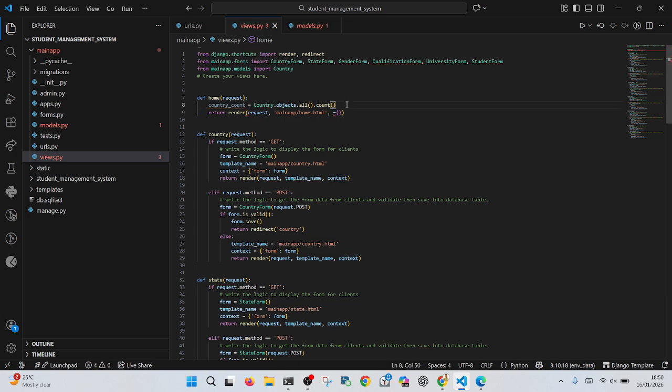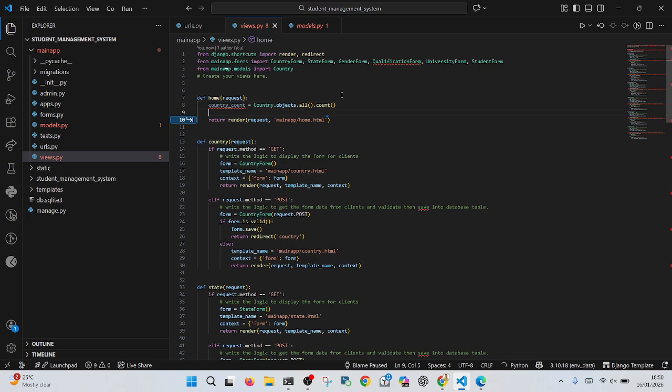What is the use of the context parameter, guys? Anyone can tell? Asutosh, Anand, can you tell what is the use of the context parameter? The main use is to send data directly from backend to front end. Correct. So we can send data from the backend to the front end by using the context parameter. So we can pass the context parameter here.